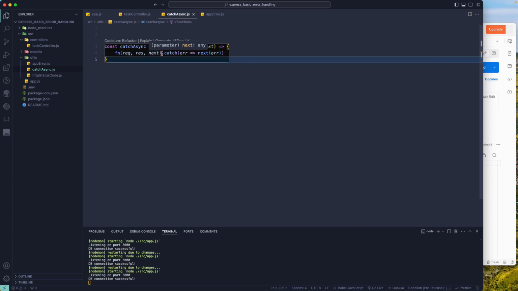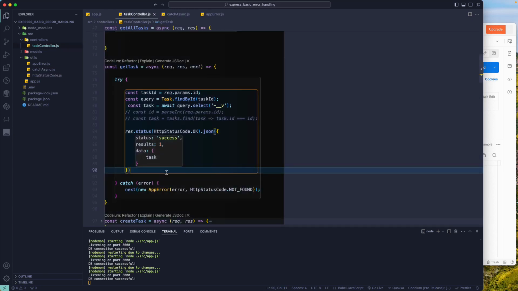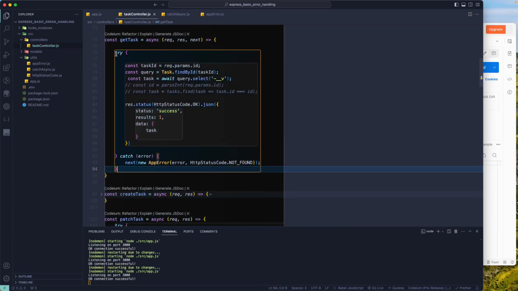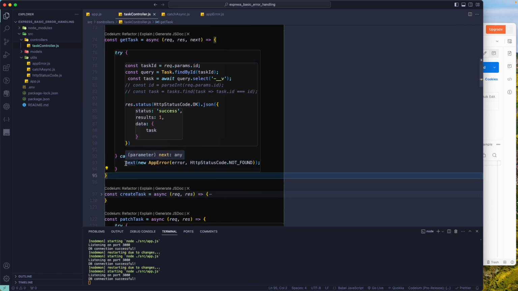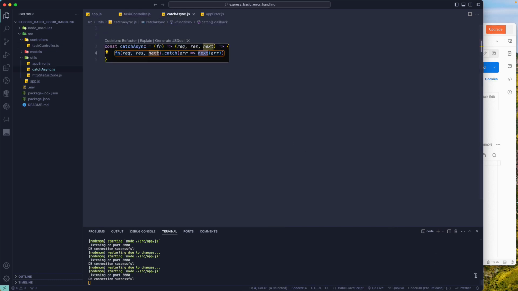Since this is a promise, we need to catch the error over here, and we are going to catch any error that occurs in the execution of this particular function. Then we are going to call our next error handler middleware by using next and passing in the error that we are getting over here. That is similar to what we have done over here. We are using a try, and then in the catch block we are calling the next middleware and passing in our error, or the AppError class over here. So that's the similar concept that we are doing over here.